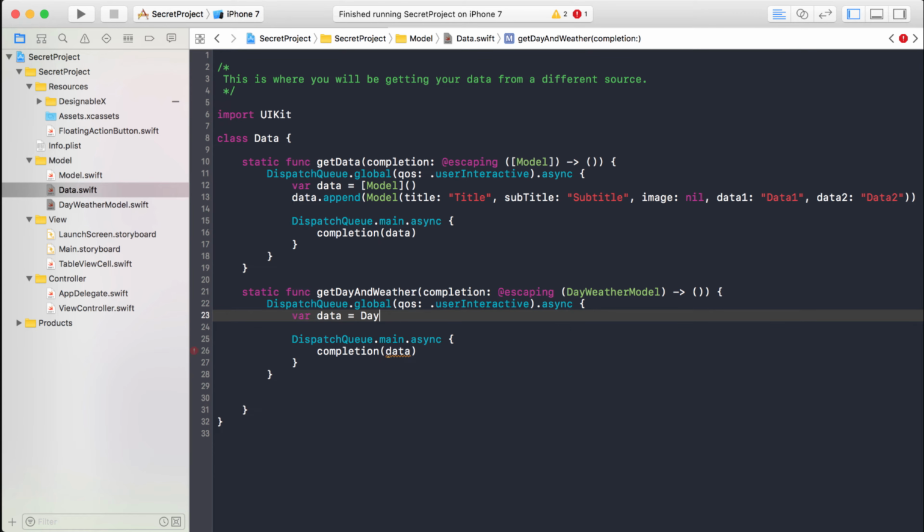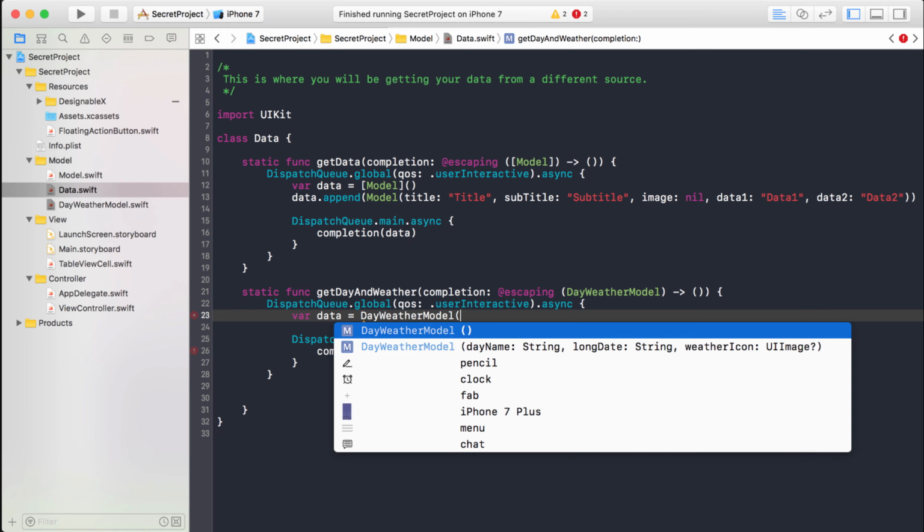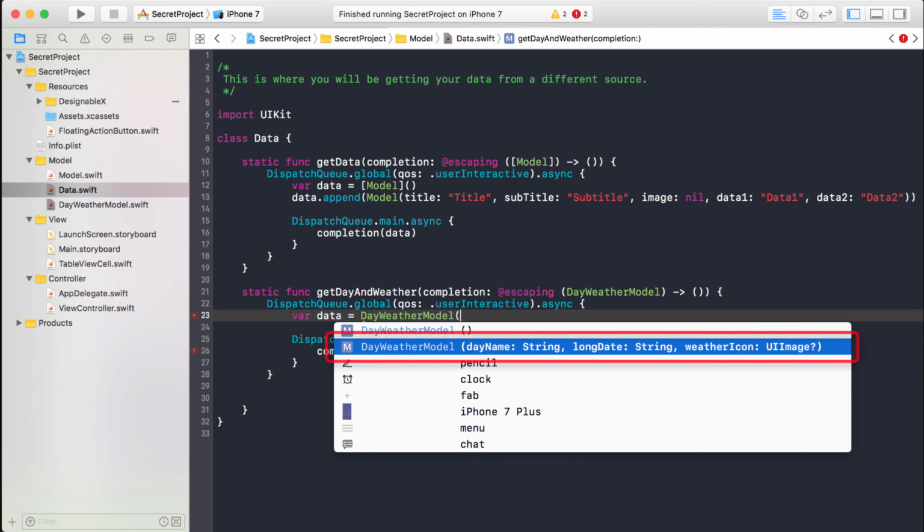Whoa. Day weather model. Okay, look what happens. Now remember, on the model I created an init function, an initializer or a constructor. But in the day weather I did not do that. But if you take a look, it actually has a constructor for all of your items. So it's pretty handy. It takes care of all that for us.